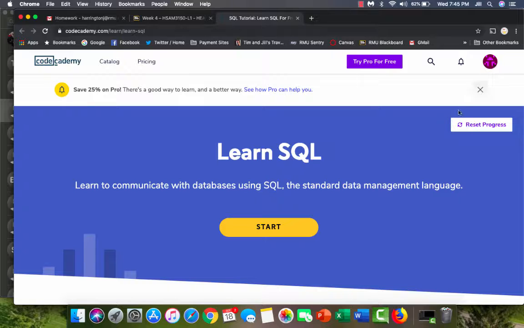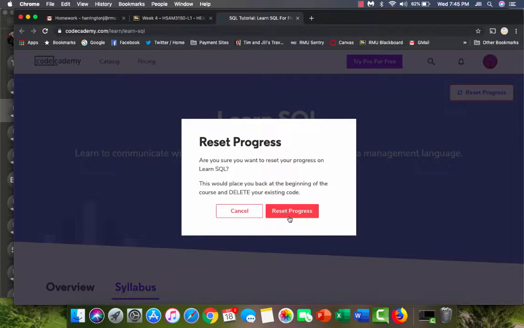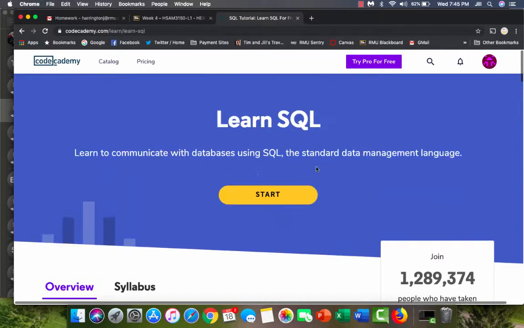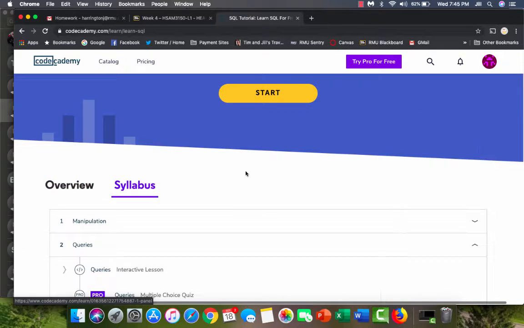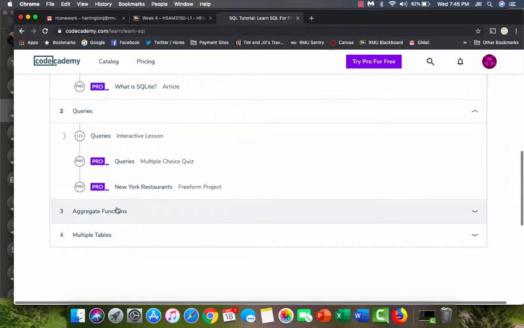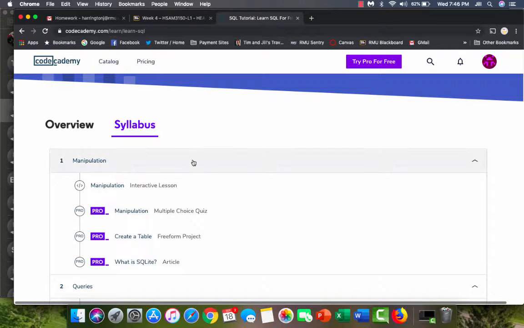I'm already logged in, so if you have an account, you can log in. I just have a free account. I don't have a pro account, although you're welcome to sign up for the 7-day trial, but you certainly don't need it. So we're doing this Learn SQL stuff, and we're going to be doing 1, 2, and 3. And like I said, you don't need the pro portion, which I can't even see because I don't have that. But you can sign up for the free pro stuff, and feel free to do that.